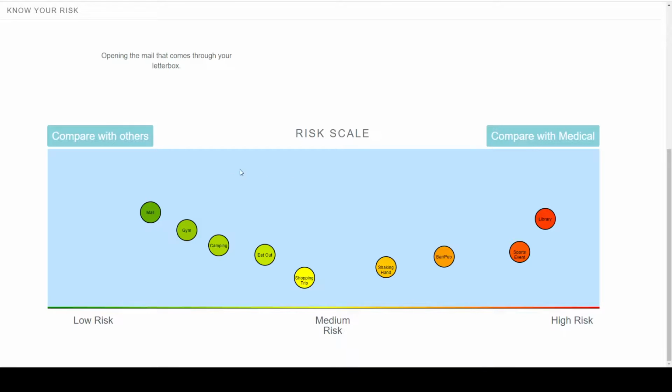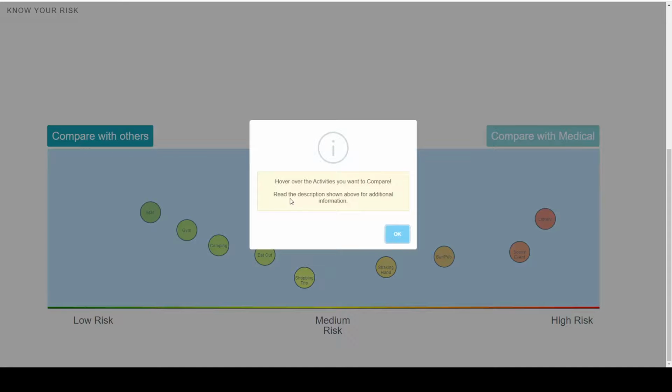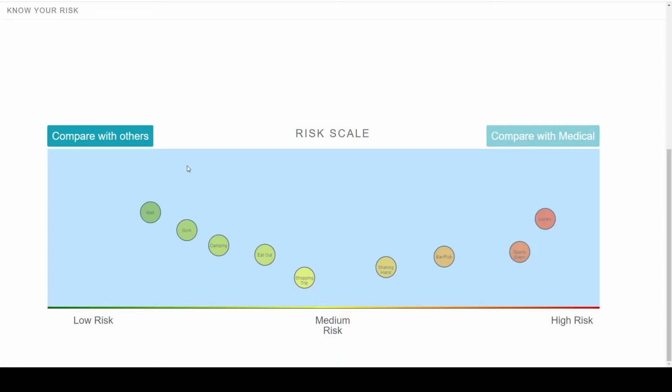So if we click on the Compare with Others button, we're presented with a pop-up telling the user that they can now hover over the activities to reveal additional information. This pop-up ensures that users do not feel lost when they're comparing their answers, as hovering is not always intuitive. It is, however, a powerful way of revealing data, as it allows us to keep the website clean and only show what is relevant to the user.